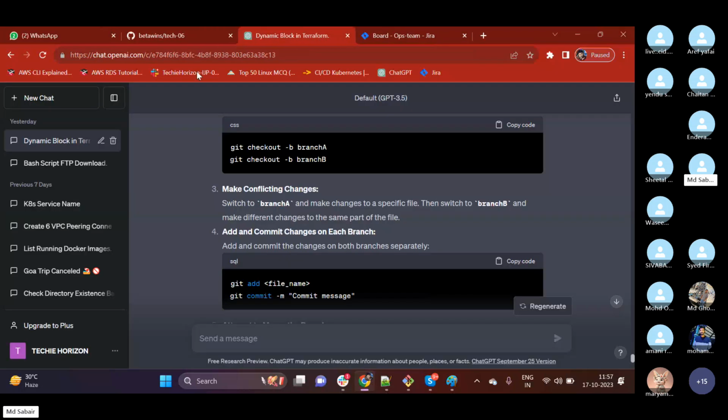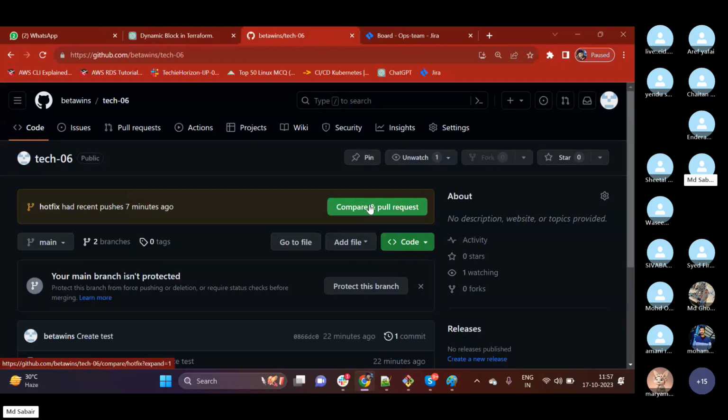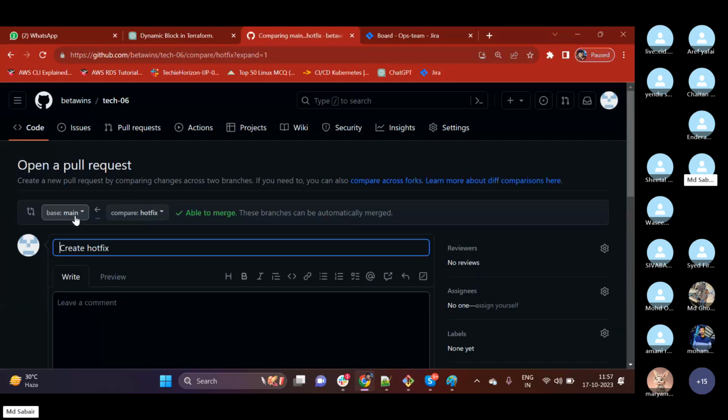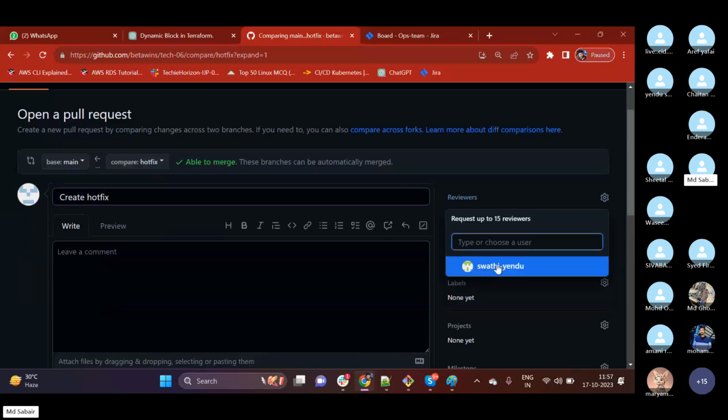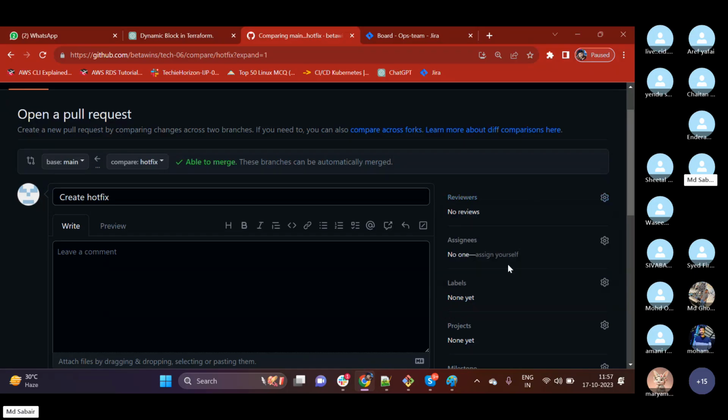Okay, now let us again go back to our process. So let me try to again raise a pull request. Okay, so compare and pull request. To which branch we want to compare? We want to merge into the main branch and compare with the branch called hotfix. And then in reviewers, now we can see Swati Endu is available. Means whoever has access to this repository will be able to review our code. So what I will do, I will ask two different reviewers.